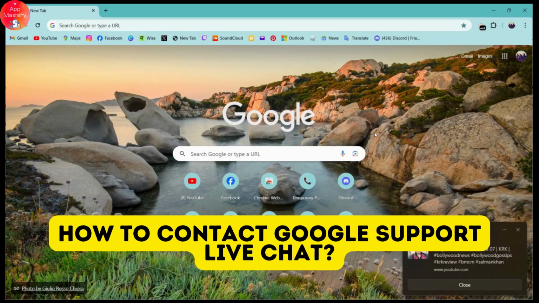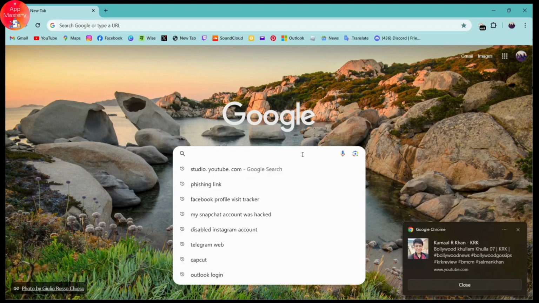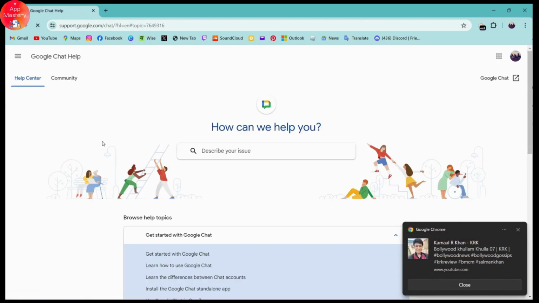How to contact Google Support live chat. So if you want to contact Google Support live chat, then let's see if it's possible or not. You can simply open up your Google browser and then you can search for Google Live Chat, and here you will have Google Chat Help, right? Click on that, and here you will have this kind of interface.